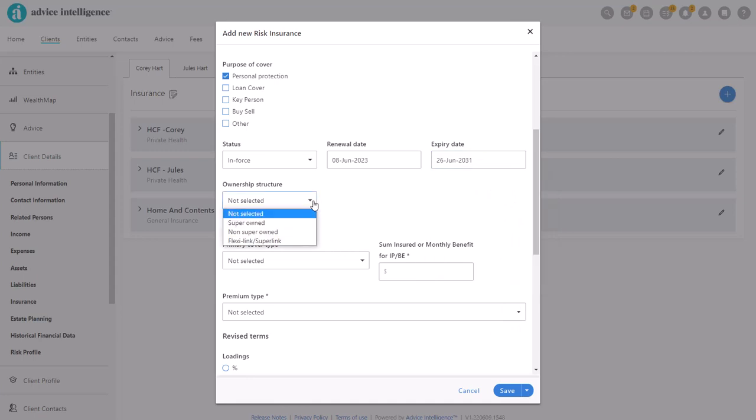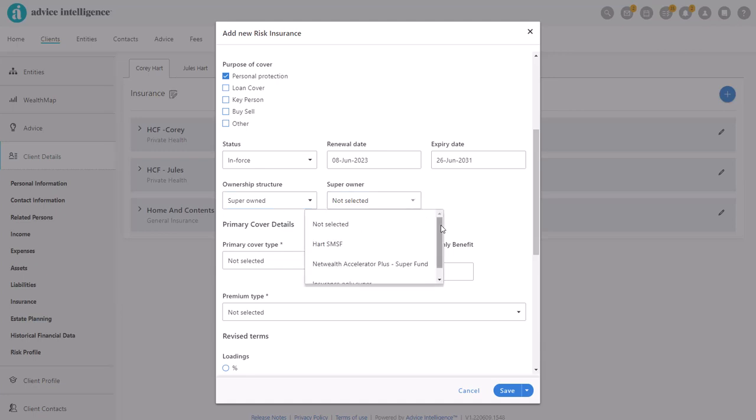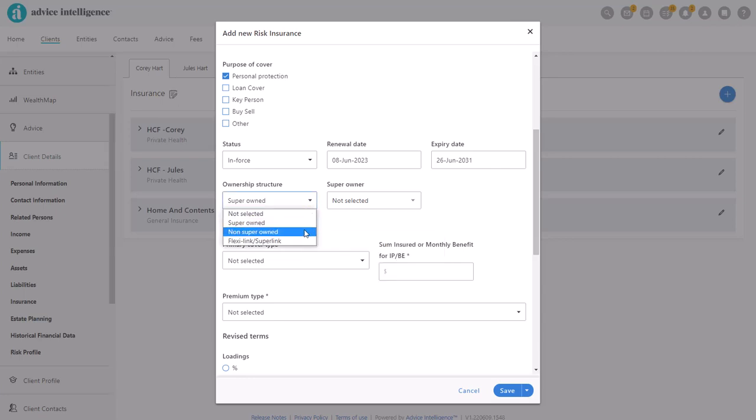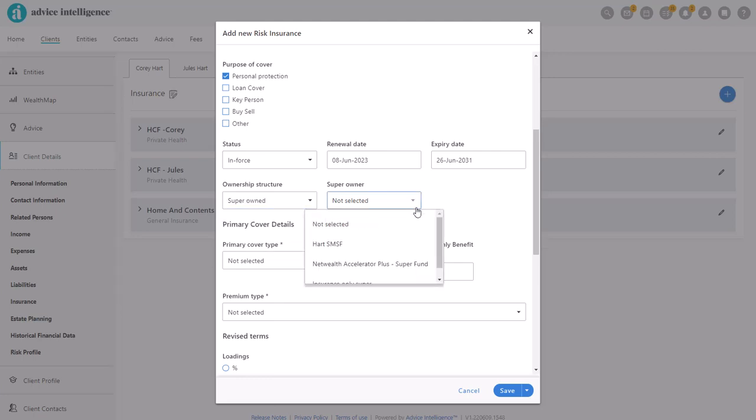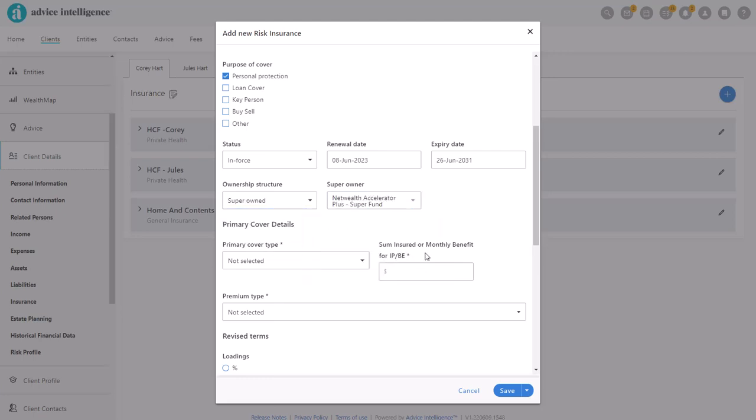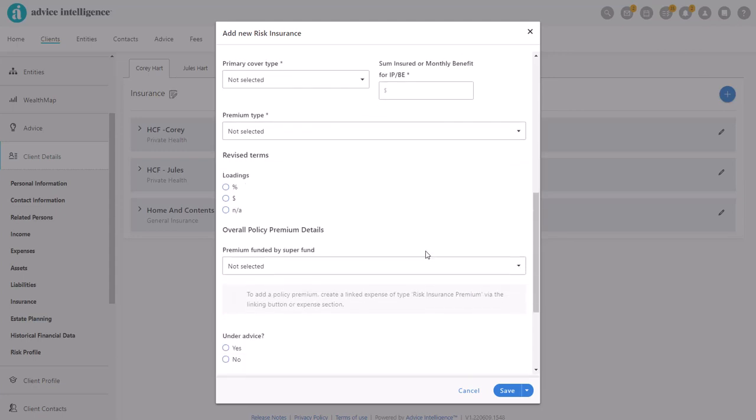Select the ownership structure. You can nominate super-owned, non-super, or flexi. Depending on the ownership structure selected, the system will request additional or different information relevant to that structure. If super or flexi link is the structure, you can even nominate the client's SMSF as the owner. In this example, I will select super-owned, and the owner is the client's personal super fund. Only super funds that have been added to the system will be available to select from.